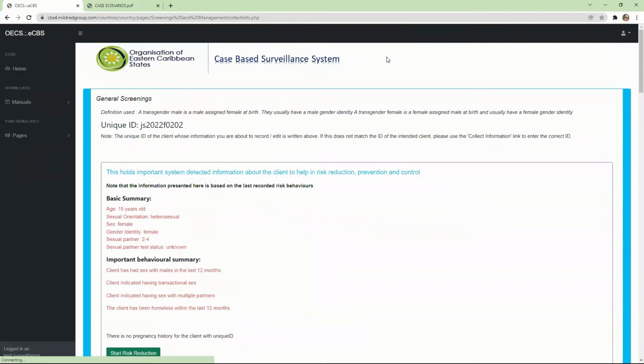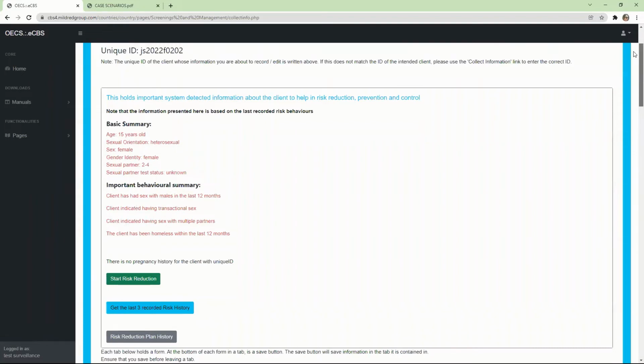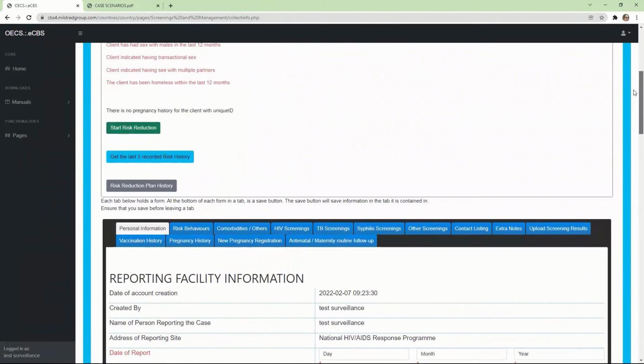Once this is done, the system populates the important behavioral summary that will guide further risk reduction decisions. So everything that she has done in the last 12 months and everything that is time sensitive, if the last time she did that affects her risks, the extent to which she is at risk, it is going to be in red. Everything she has done over 12 months ago that is time sensitive is going to be in black text. So we've collected what data we must collect for every client.